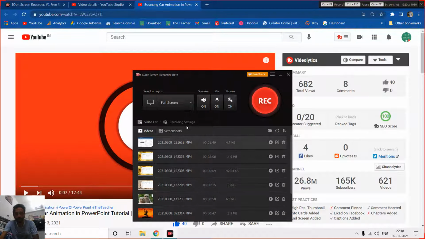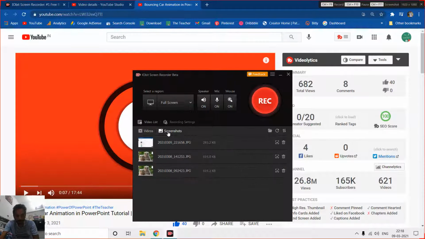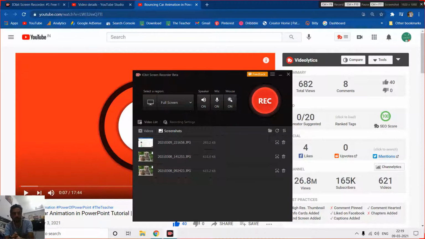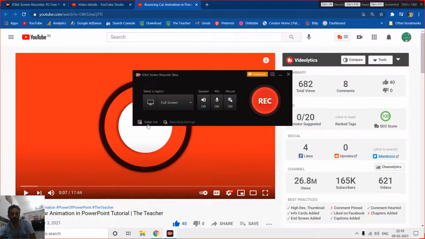So for the screenshots, you can click on this button, screenshot, and here we can see that screenshot that we have taken previously. If you think that you don't want to spend your money on a screen recorder, then you can try this IObit screen recorder for free. And let me show you the editing options here before we end this video.